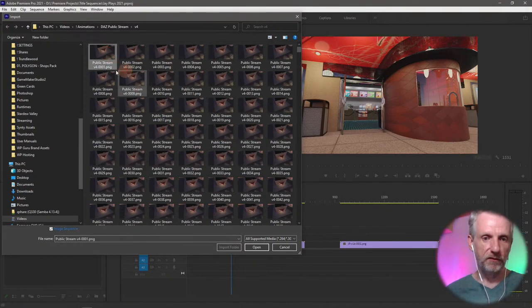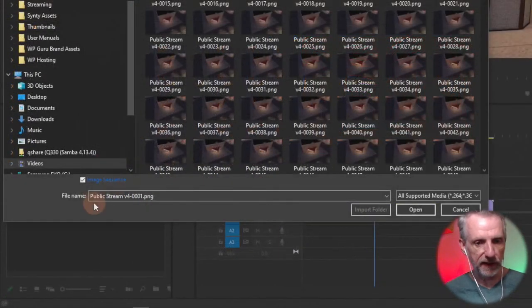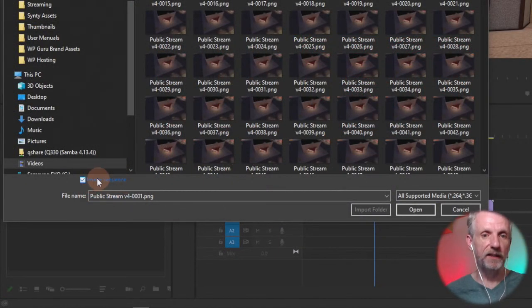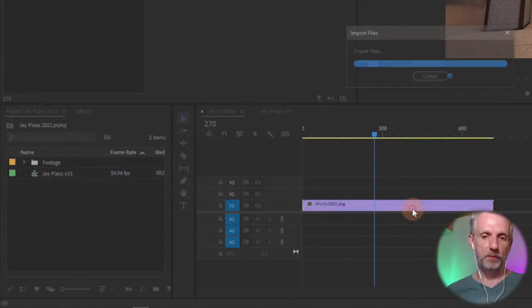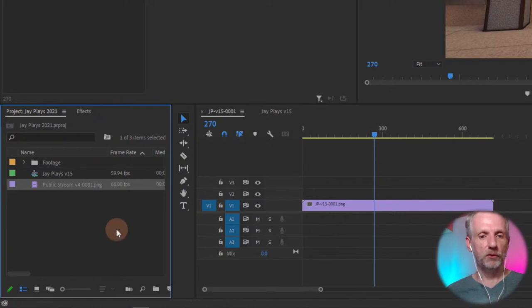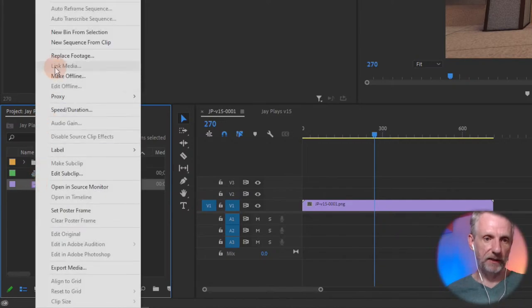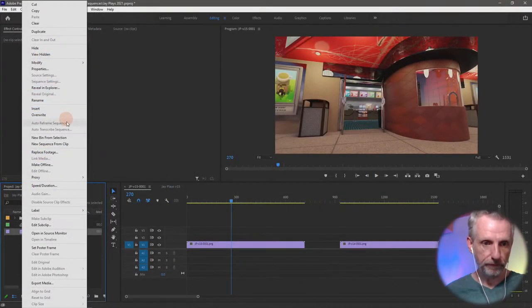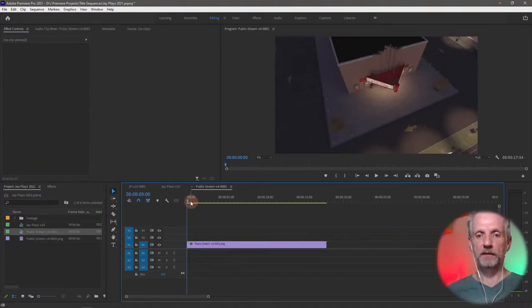I can go and select the first image, and then there's this thing at the bottom that says, is this an image sequence? And as long as they're all in one folder and they're sequentially numbered, which DAZ Studio will do for you, you can just select the first one, hit open, and then Premiere or Photoshop are going to work out what this is. So this is now the footage. And if I turn that into a clip, sequence from clip, then this is what it looks like.